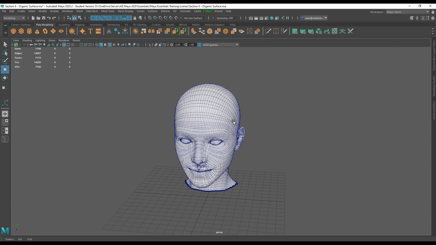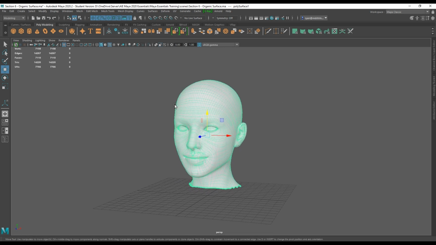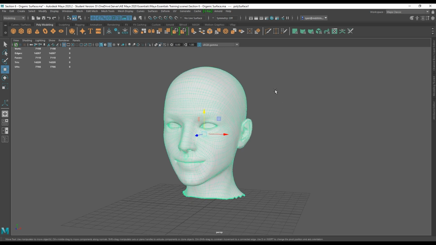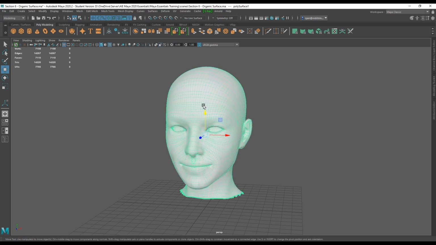Okay, so now we've UV'd out yet another object, which is pretty good. And again, as I mentioned in the beginning of this lesson, you could have followed along using the scene labeled Scene 6 Organic Surface. I'm not going to save, so that when you open it up, you are left with a very dirty topology object so that you can practice unwrapping surfaces.